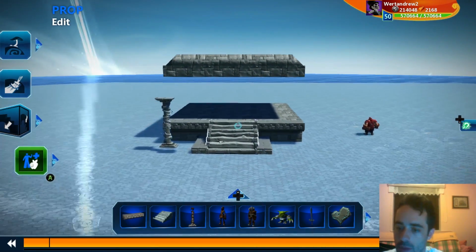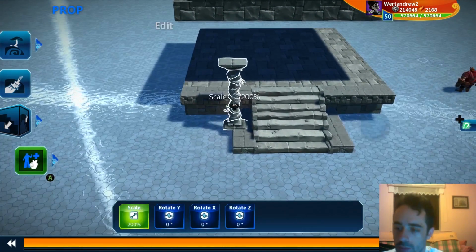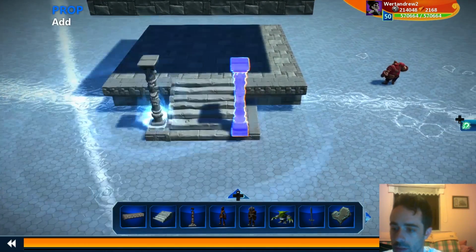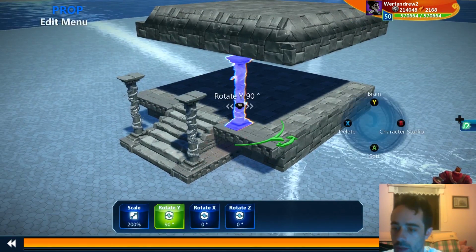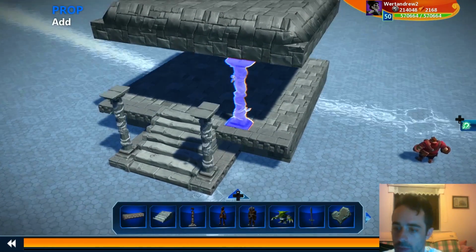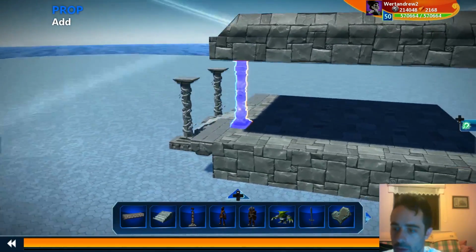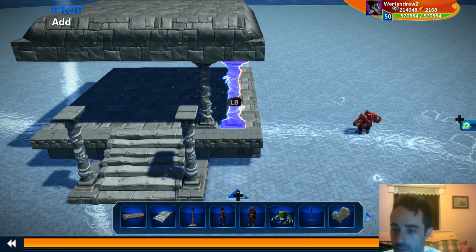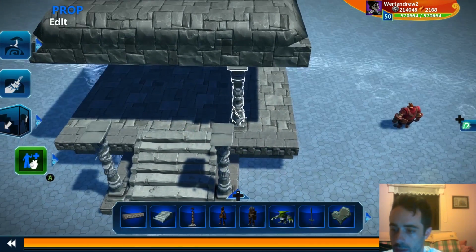So now we want to make our, let's place the arches first. Again, you can use rotate and place them any way you want. You can use X and Y on the controller to place the prop higher or lower. Actually, let's do it first. Let's do that.